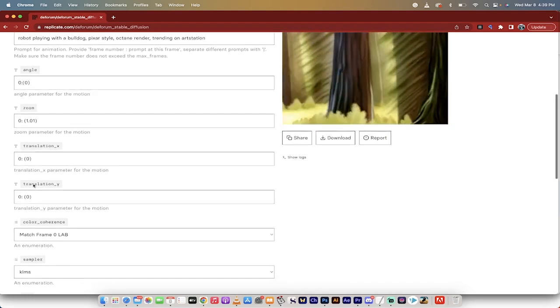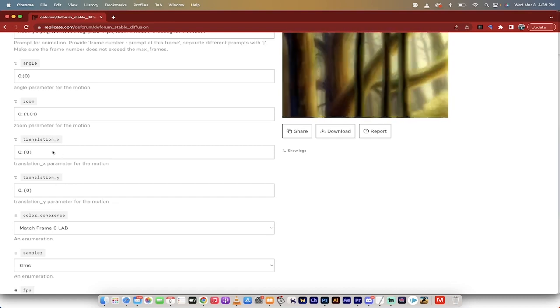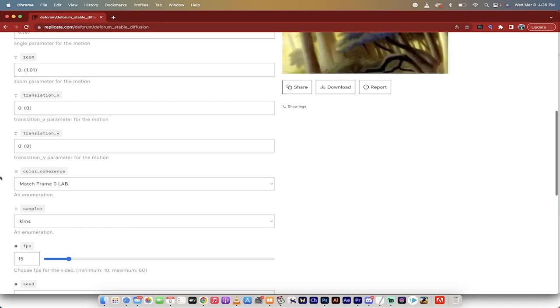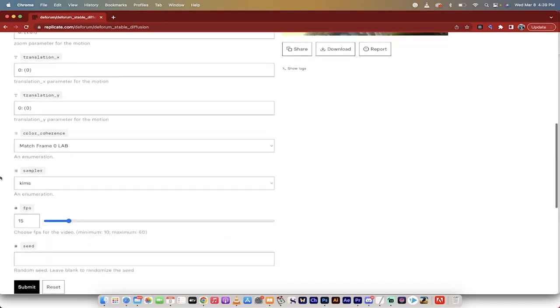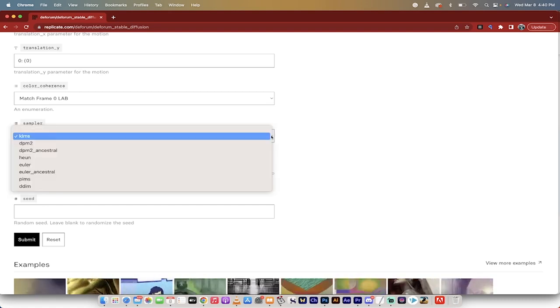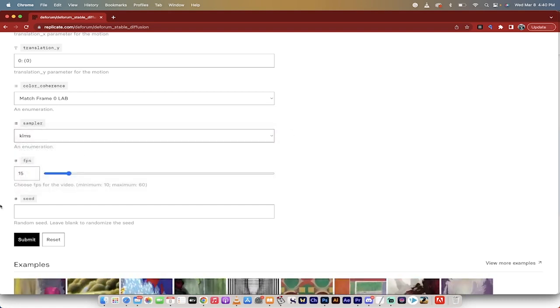Anyways, carrying on, you can do the translation of X and translation Y. What this basically means is you can pan it to the left or pan it to the right. I'm not going to go ahead and do that in this one, but I want you to know that it's there. Lastly, you can change up the sampler. The samplers are not well explained. KLMS is my favorite, but if you want to try other ones, go for it.